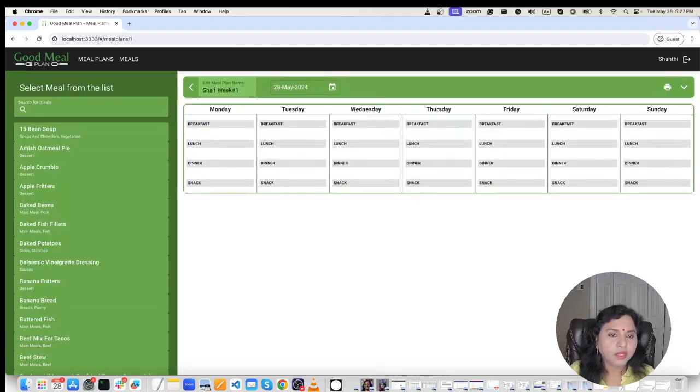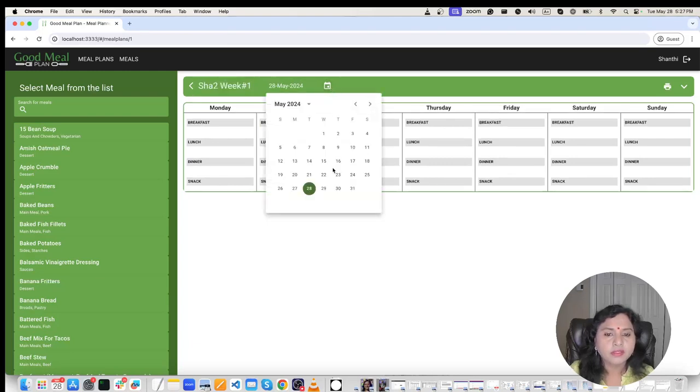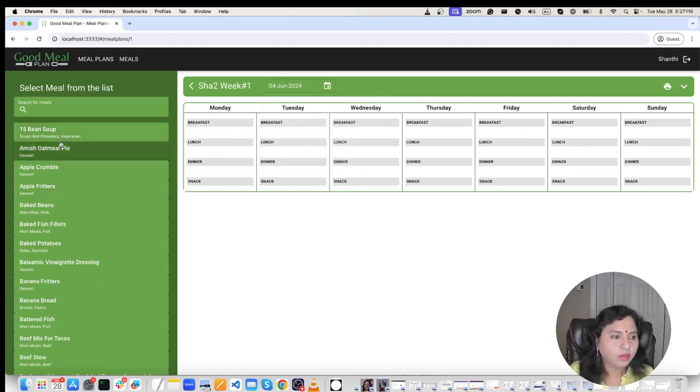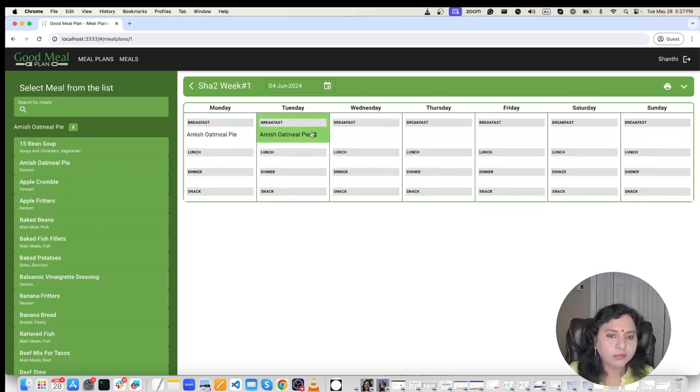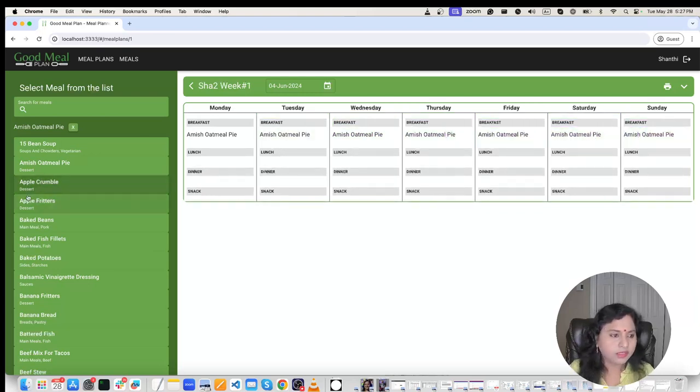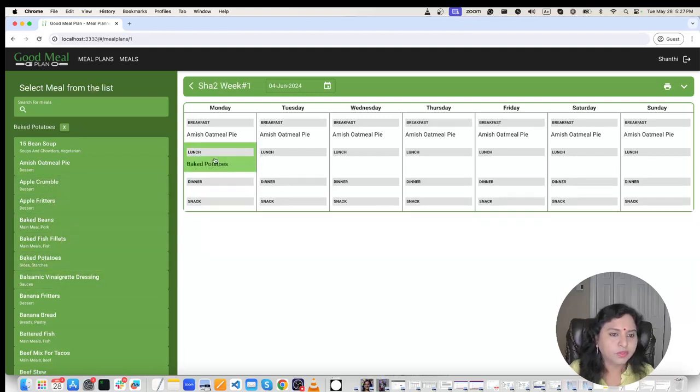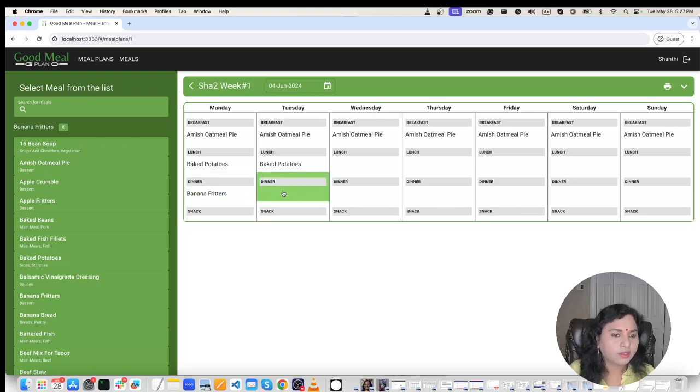So this could be a different, or for the same user it can be a different week also. And I can specify a start date which is a different one, and then I can drag and drop meals in multiple places. I just need to select the meal once and I can just drop across in different meal sections, and so on and so forth. So I'm just going to quickly select a few here and here just to show you how it works.